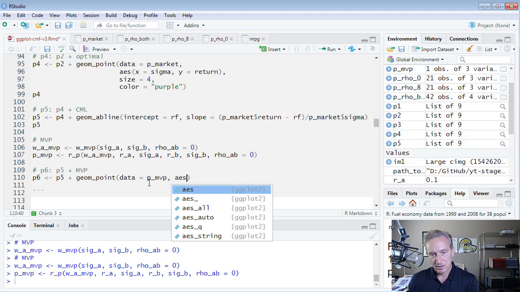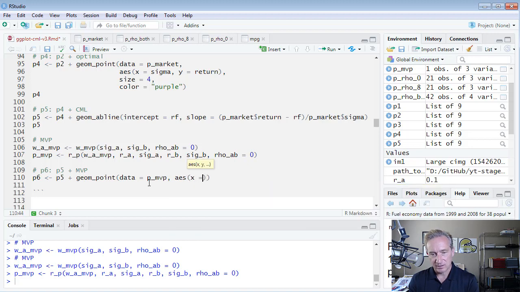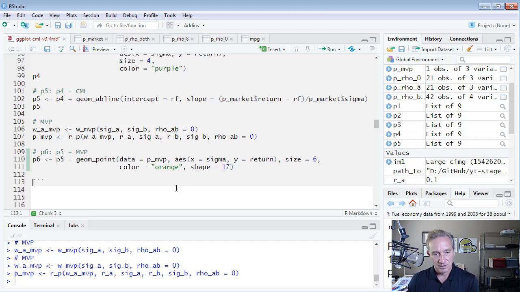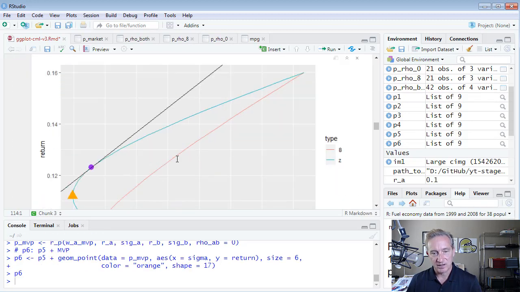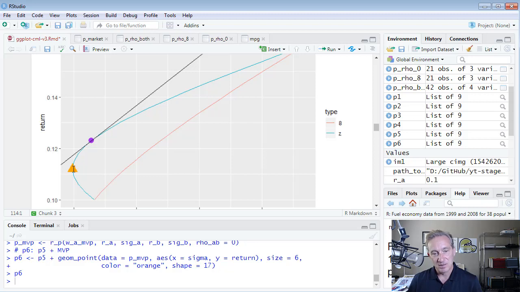I'm going to go ahead and redefine the aesthetic here, or be explicit about it. X equals sigma, y equals return. And my size on this, let me just make it 6. And let's see, my color, just going to make it orange. And just for fun, there's a shape argument. I'm just going to give it shape 17. And let's graph that. P6, and there we go. I'm getting the minimum variance portfolio. Here's a big orange triangle.